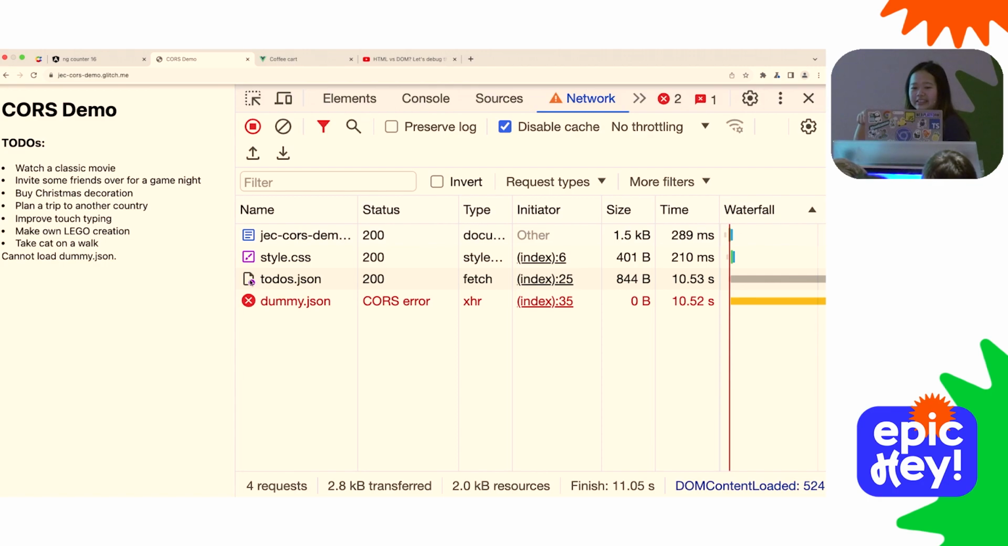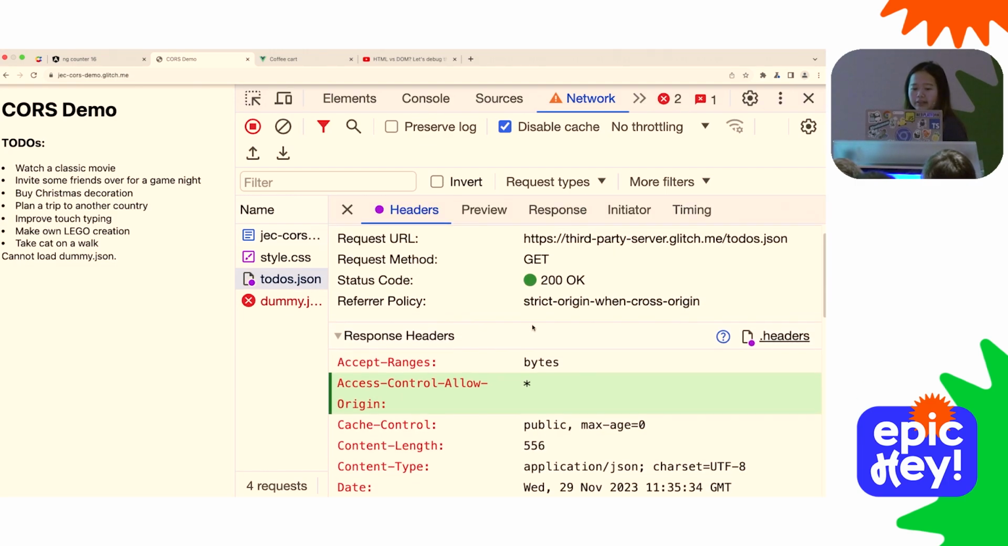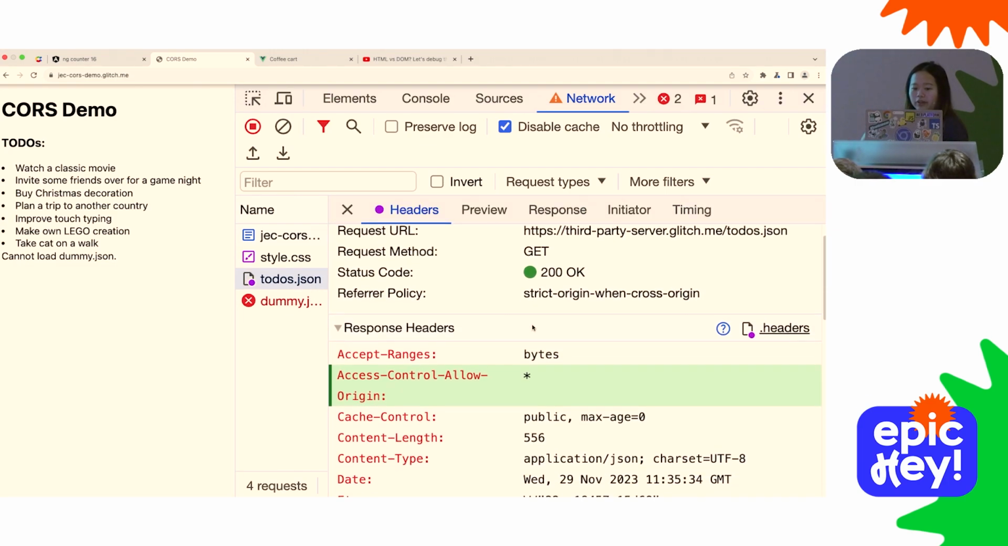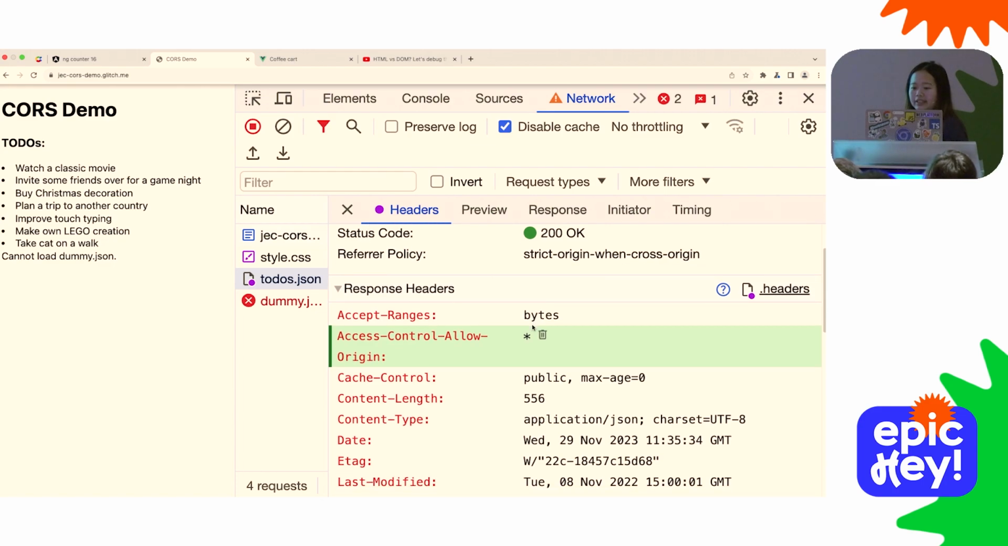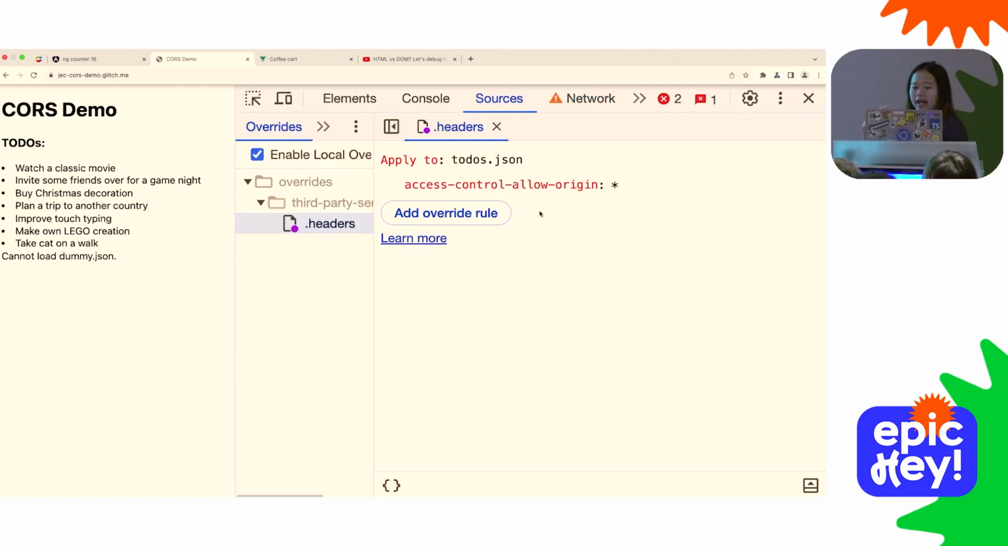So wherever you see this purple dot, it means that the request is modified, so the response is modified. In this case, the to-do list loads. Of course we can do the same thing for the dummy list, dummy.json, because dummy.json still did not load. But what you can do is even better. Every time you override a file, what DevTools does is generate a .headers file behind the scenes, saved in your local. It says to apply to this one and add this header.